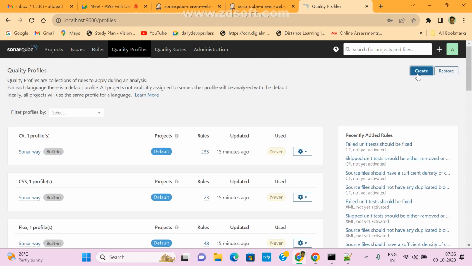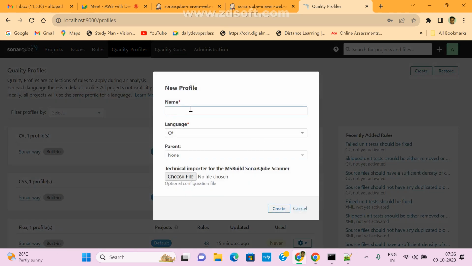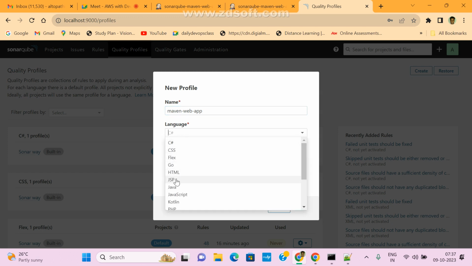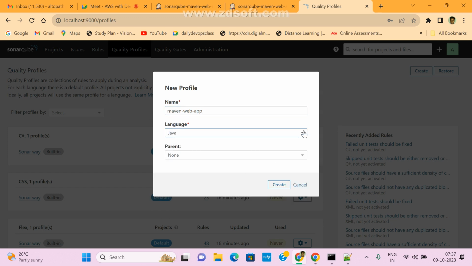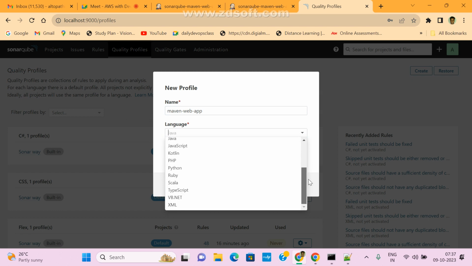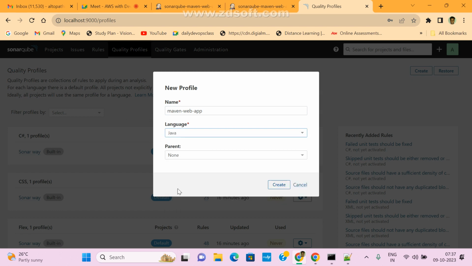Now see here, click on create profile. Now it is asking for the profile name. We can give any name, like devapps or maven web app profile, and which language. For which language do you want this profile, guys? C sharp, Java or HTML. There are many languages available. So it will support this many languages. Select Java and the parent. This is the default. It is coming from default.